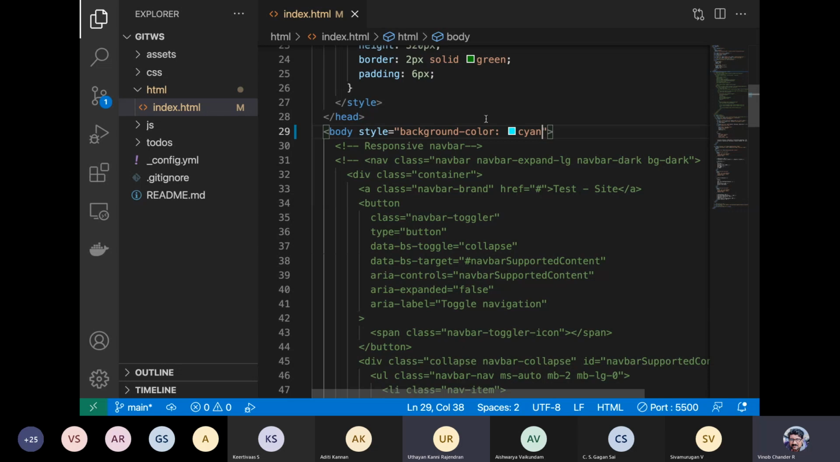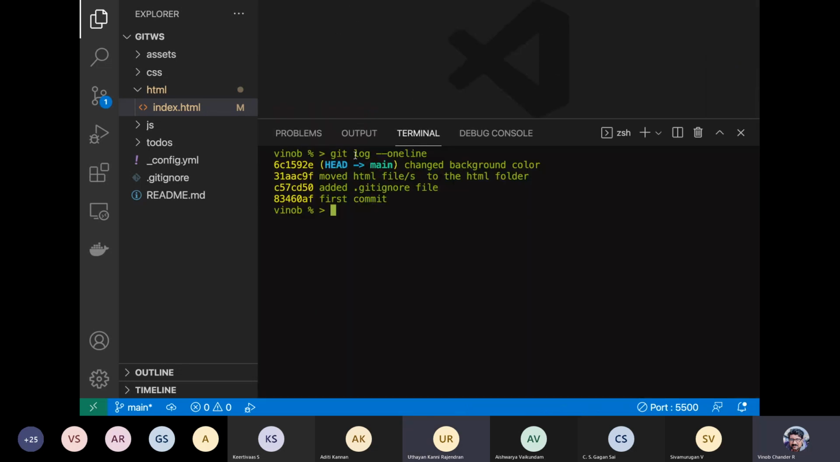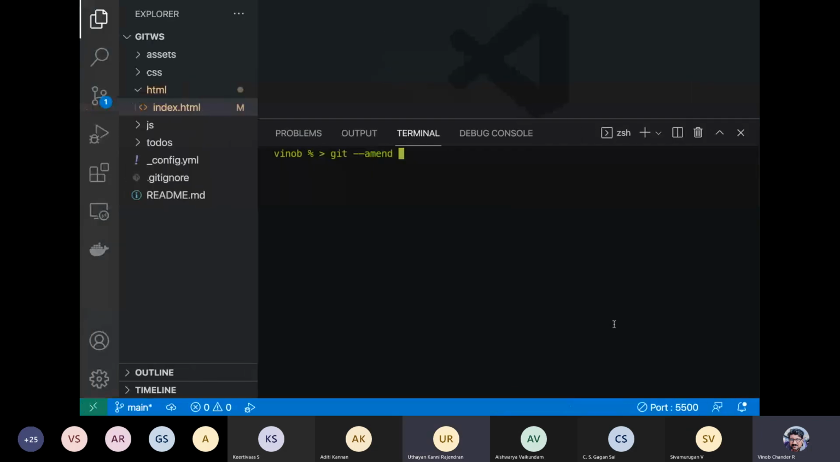What you can do is save this, close this, and come to your terminal and say git commit --amend. It is an option, so hyphen hyphen amend. And then you can specify these particular options, like --no-edit, or you can specify a message with -m. If you just specify commit --amend and hit enter, right?